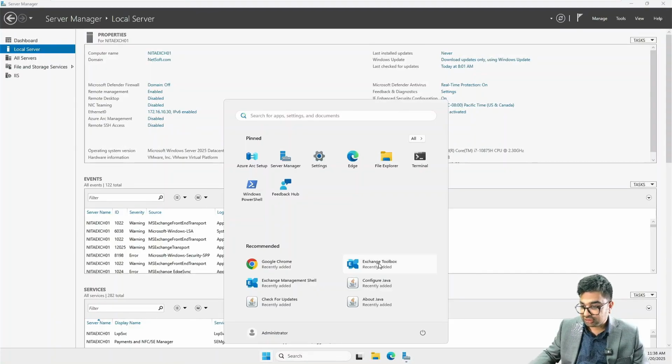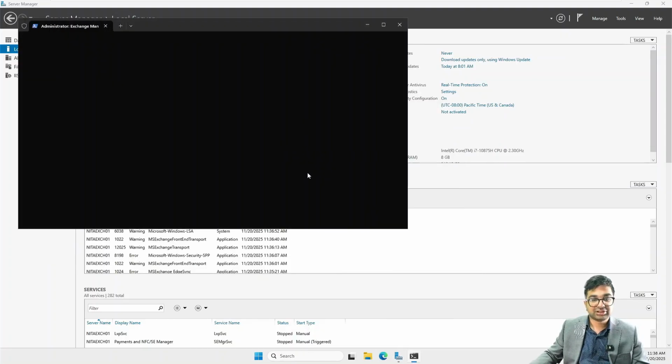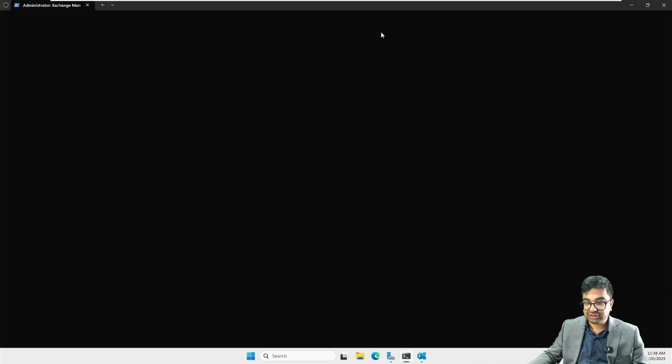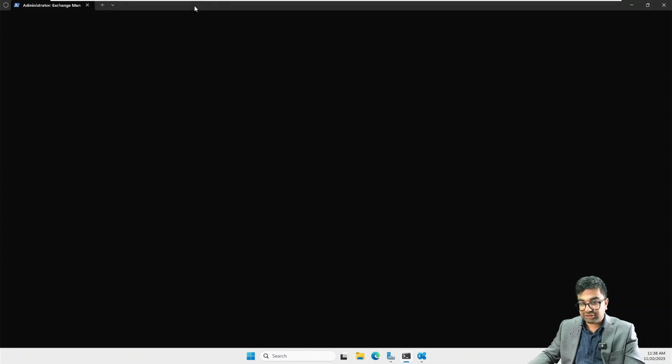I'm going to click on Start, click on Exchange. Oh, I clicked on the Exchange Toolbox. I needed to click on the Exchange Management Shell. Well, that's the other tool, the Exchange Toolbox, that includes all the troubleshooting tools necessary for this entire exercise. Now, I'm waiting for the Exchange Management Shell to load up.